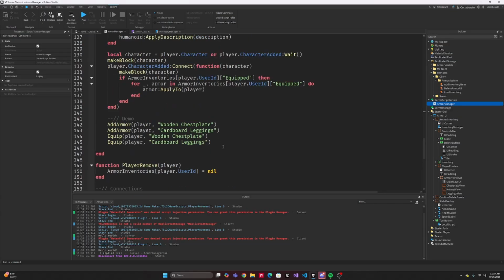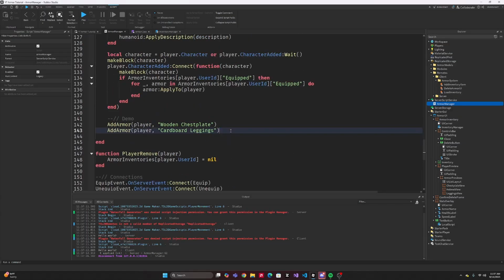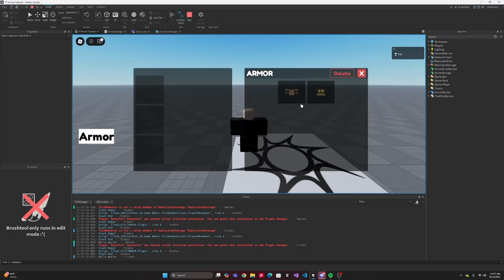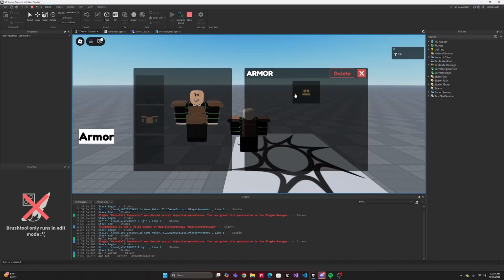So in our armor manager, we're going to delete this equip function just so that we can check. So yeah, when we load in, we have the armors that we added. Click on it and it goes into the player. You see it get equipped onto me and it appears in a preview. We have our frame showing up, and then we have our leggings that we can also use.